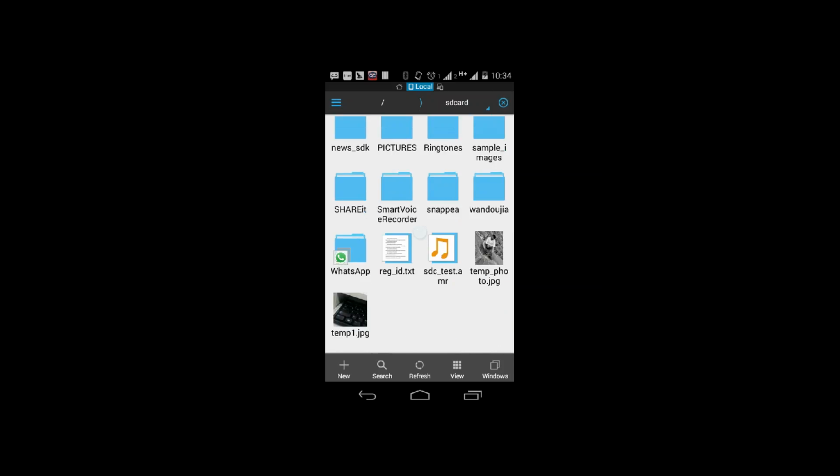See, an audio file is already created. When you select the stop button, it will stop recording the audio, so one audio file is created. It is created in the phone's internal storage. What is the file name? We specified sdc_test.amr as the file name. So with this, an audio file is created. Let's see whether it is playing the audio file or not.